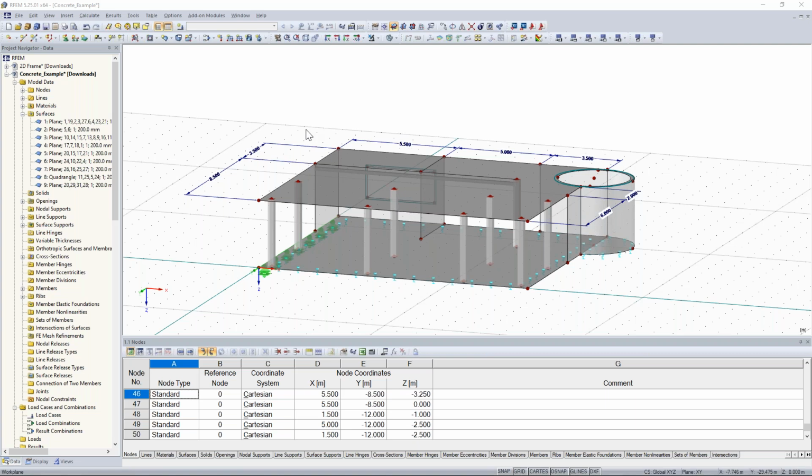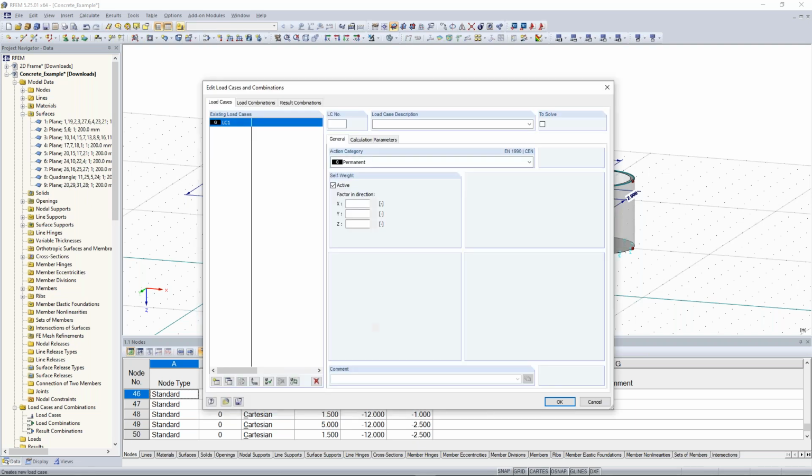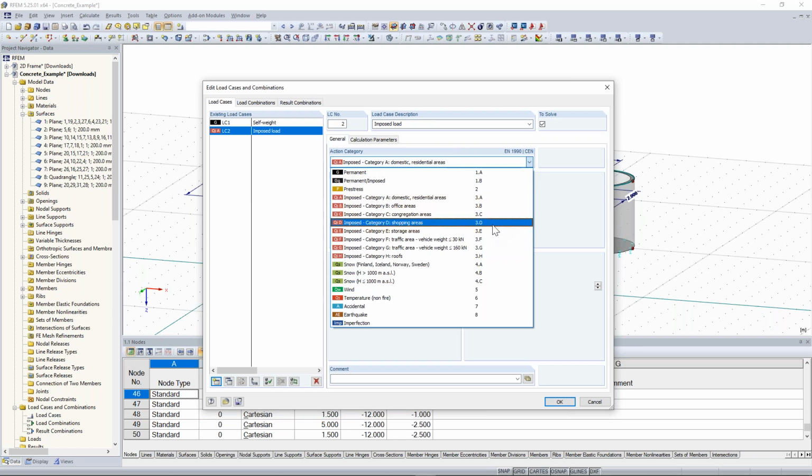Good. Next step is to create the load cases and combinations. So let's go here to new load case. And now we create how many load cases? Six different load cases. So first of all, self-weight. I can select it here by clicking this arrow. The action category is permanent. I leave it like that. And then I create a new one. And this new one is imposed load, category D, shopping areas.